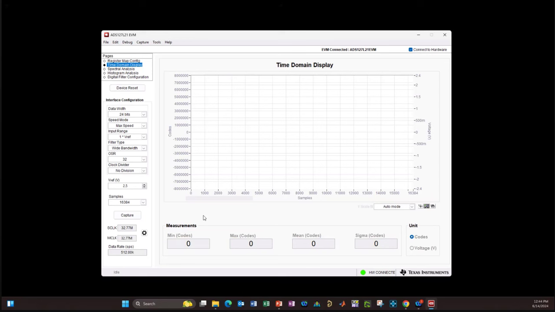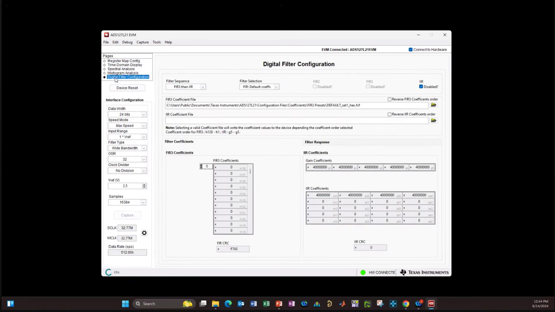So I just started up the EVM GUI. This is the default page you get when you first start it. If we go over here to Pages, we'll click on the digital filter configuration file. And you can see right now, all of the coefficients for the FIR filter and the IIR filter are the default values that are preloaded inside of the L21 device on power up or reset. So we need to load these in.